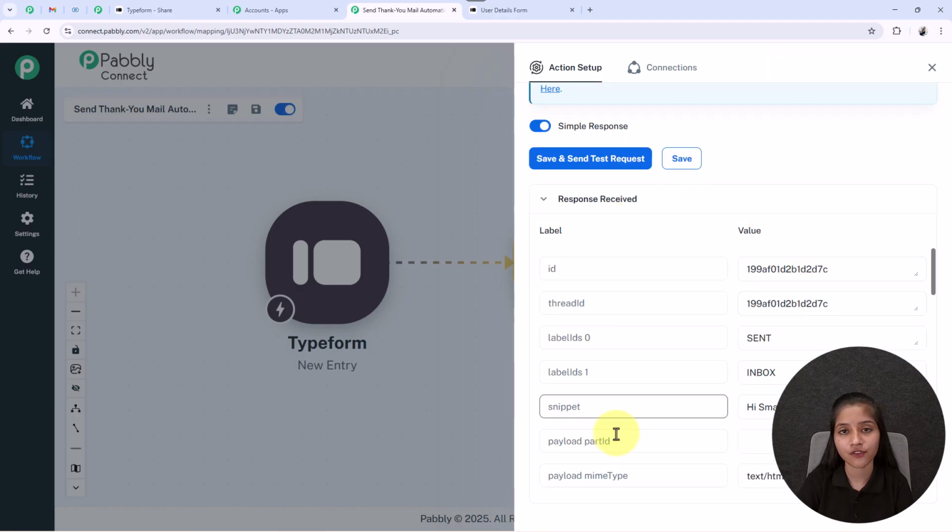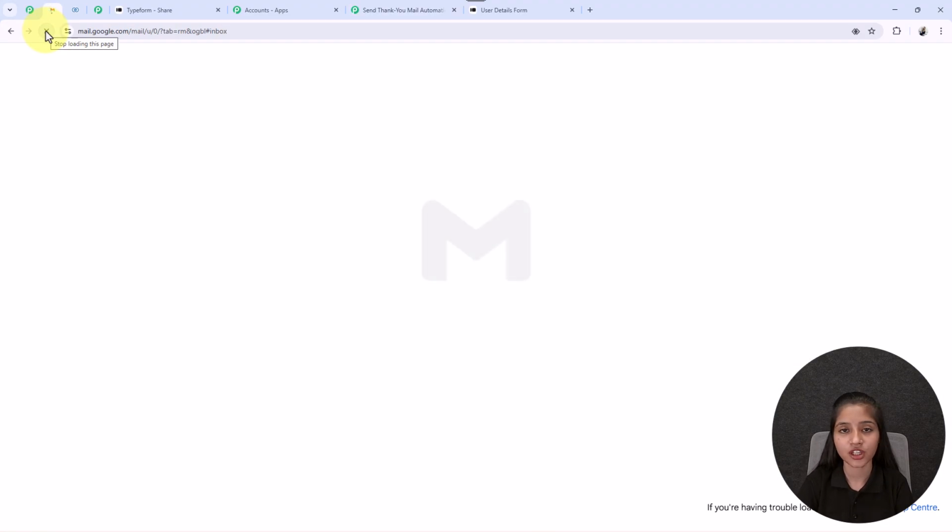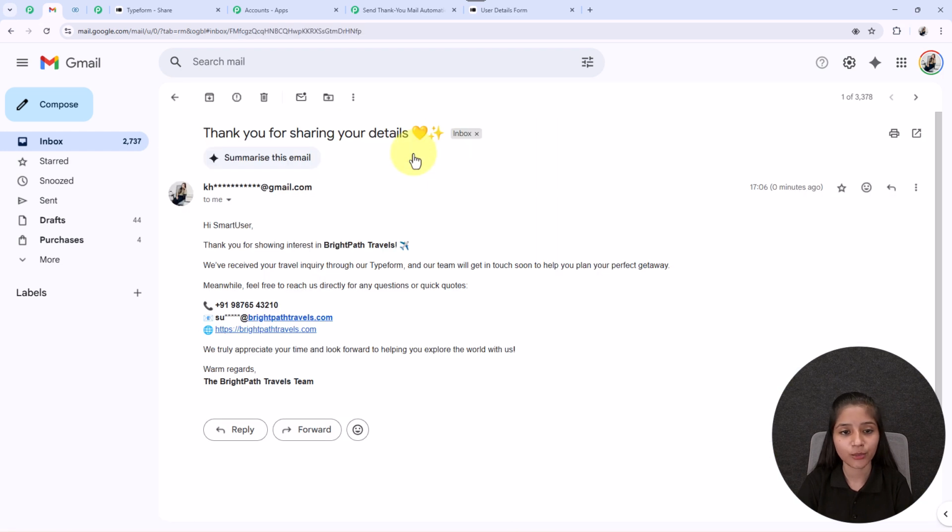Here you can see we have got the positive response. Now we will check our Gmail account to see whether we have received a mail or not. Here I am refreshing it. See, I have received a new mail which includes my name as Smart User and all the details. That means our Pabbly Connect is successfully connected to our Gmail account.